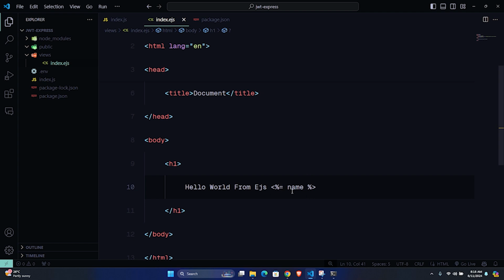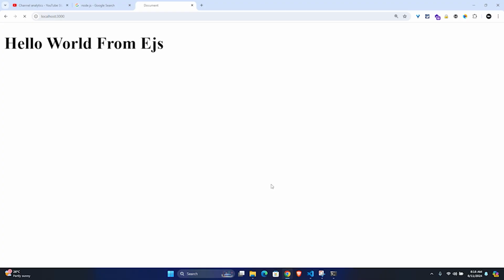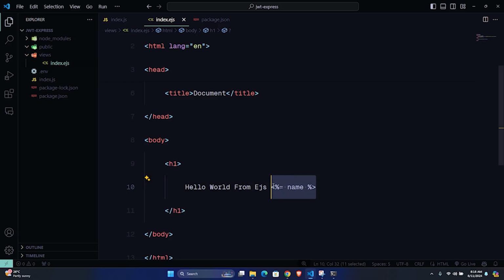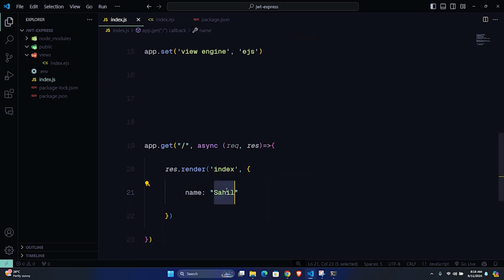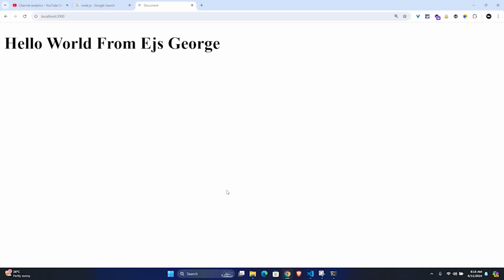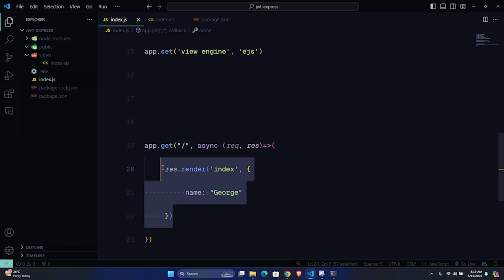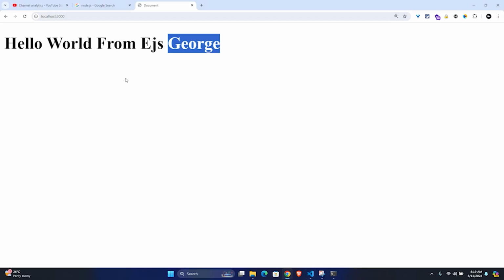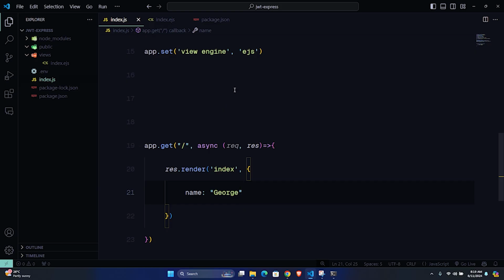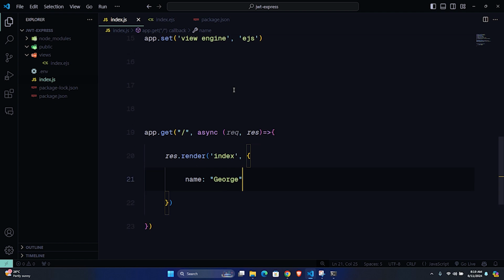So I'm going to say angle bracket, percent sign, with an equal sign, and I'm going to drop in the name like this. And basically all it will do is convert that template right here into actual data that is coming from our backend. So if I change this to maybe George and come back here and refresh, you can see that it says George. Basically, that is how you can create dynamic HTML using EJS templates. That is not something you can easily do with HTML, so take note of that.